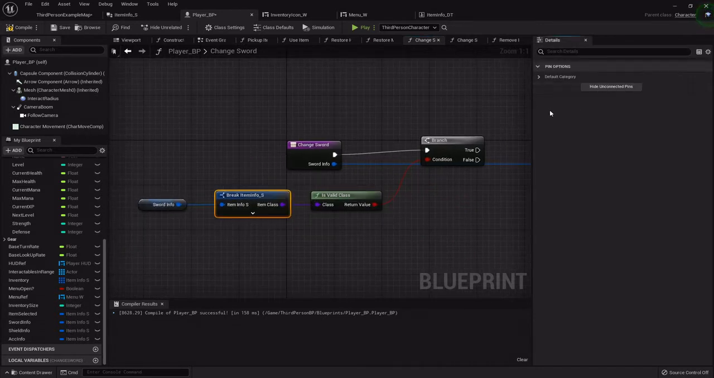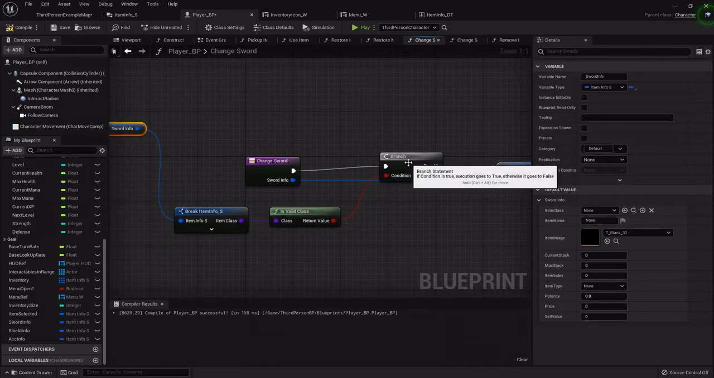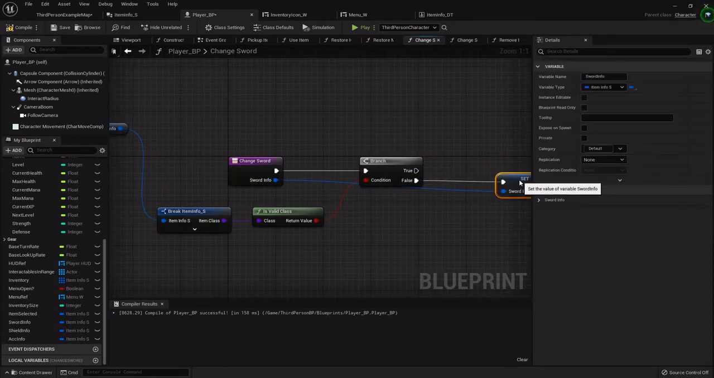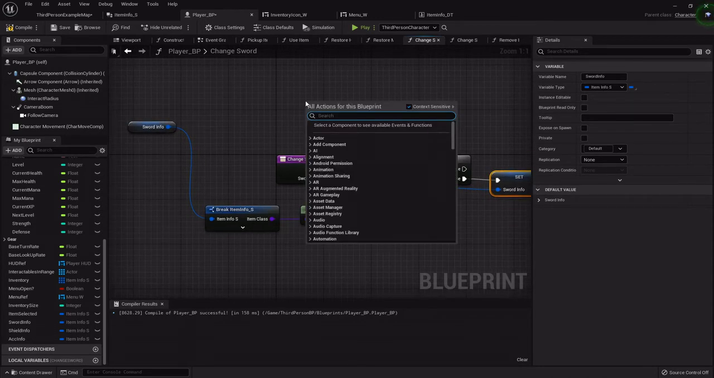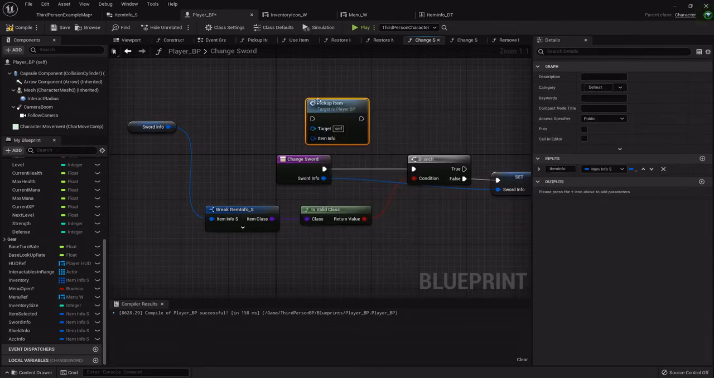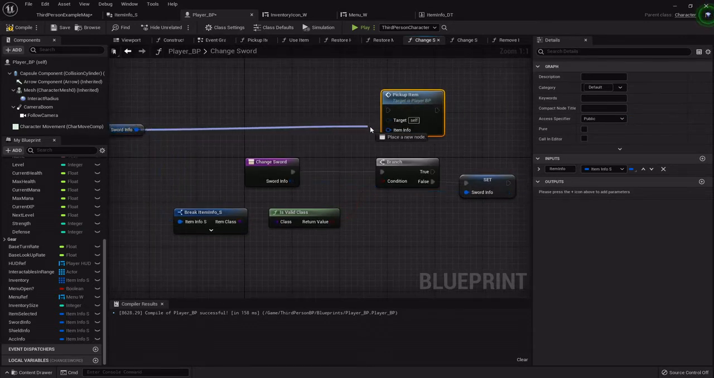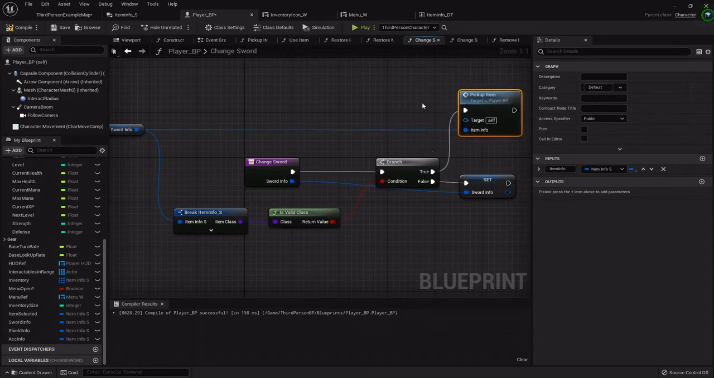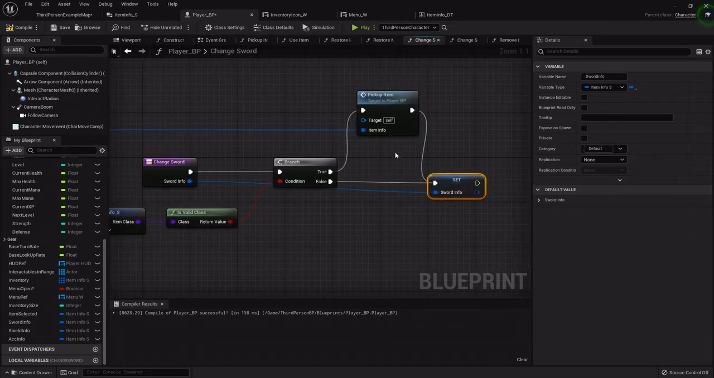You can click this hide unconnected pins, because the only one we really need to worry about is right there. I'm going to drag this way up, and I'm going to hook the false up real quick. If it is a valid class, then what we want to do is call our pickup item function, and feed that sword info into the pickup from the true. And then we can set our new sword info to the other.